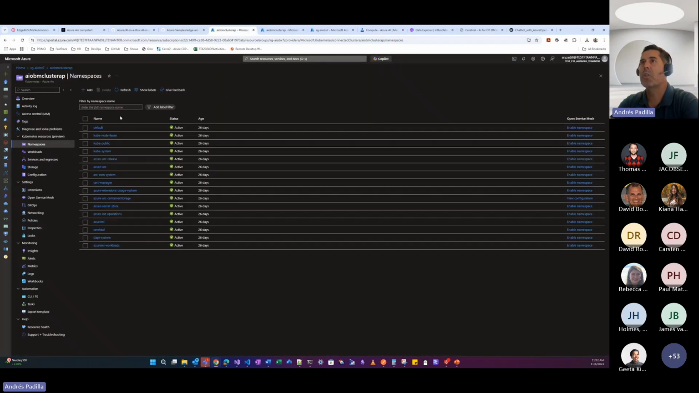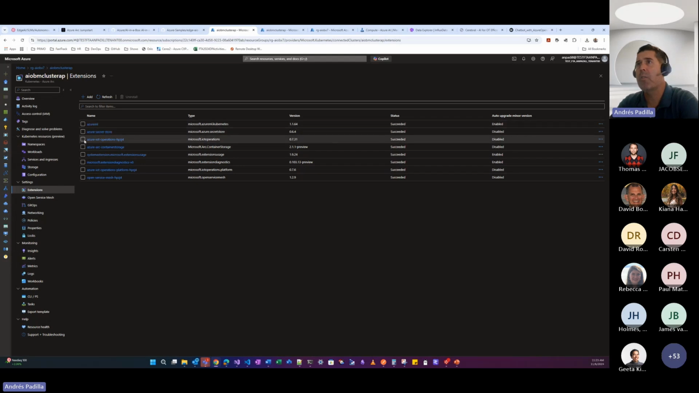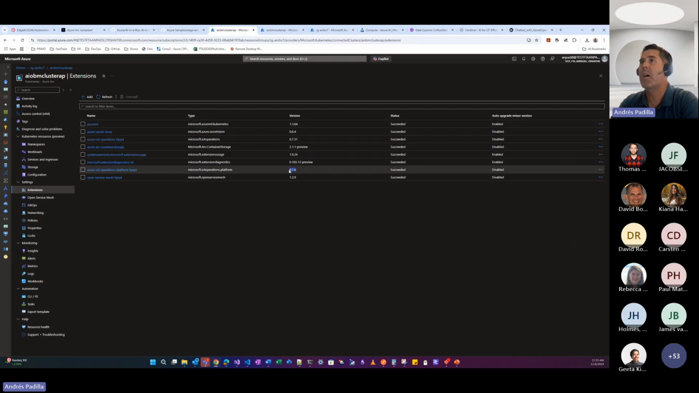It will Arc-enable your cluster. It will create all the namespaces for you. And it will create the extensions. The important extensions for Azure IoT operations are all these goodies. And the one for Azure ML and Azure ML Studio is this one. This uses the latest Azure IoT operations version. No longer 0.6, it's on 0.7.